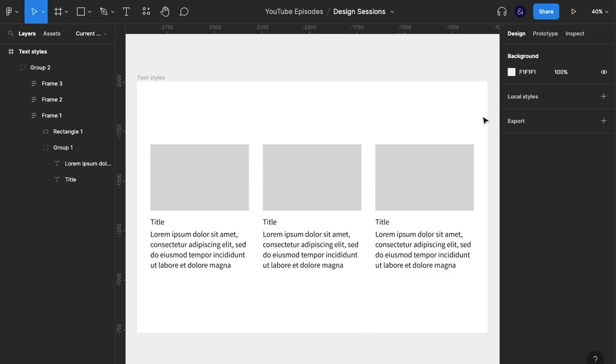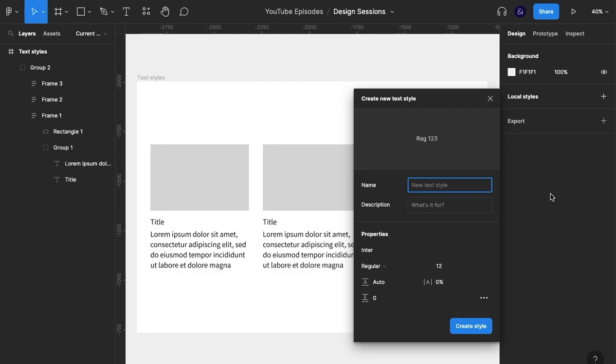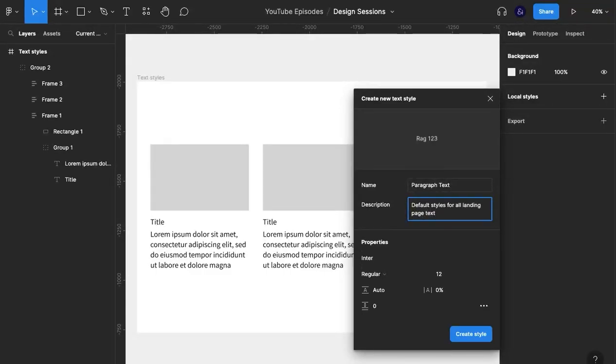So what we want to do is come up here to local styles, and then we see 4 options: text, color, effect, and grid. For now, we're going to create a text style. We're going to give it a name. I'll call it paragraph text, and a little description for if you're working in a team. Default styles for all landing page text, well, body text.